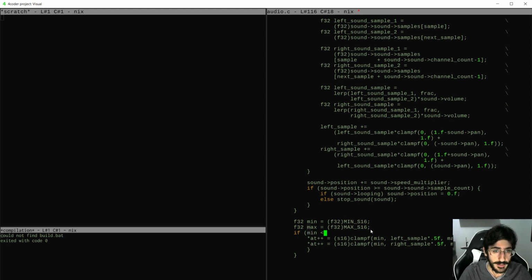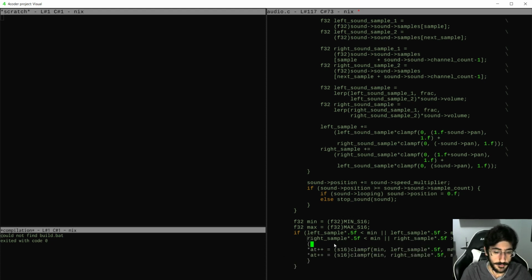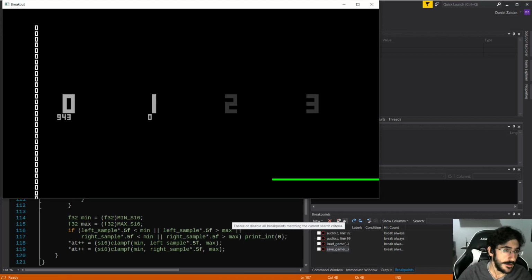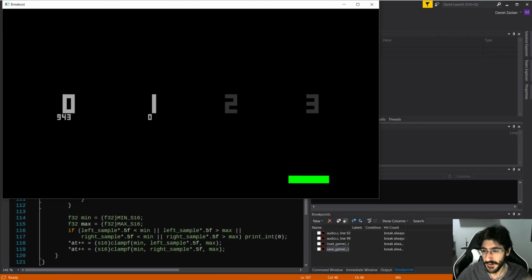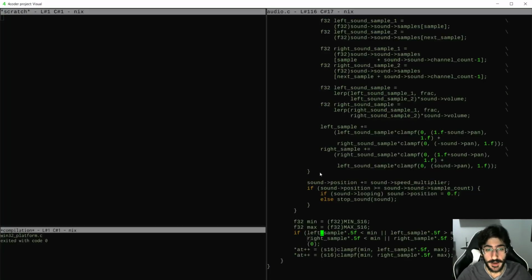So if the left sample times 0.5 is less than the min, or it's greater than the max, or same thing for the right sample, let's print 0. Yeah, see? I think you could hear it as well, right? Yeah. So I have to improve the sound in that case.